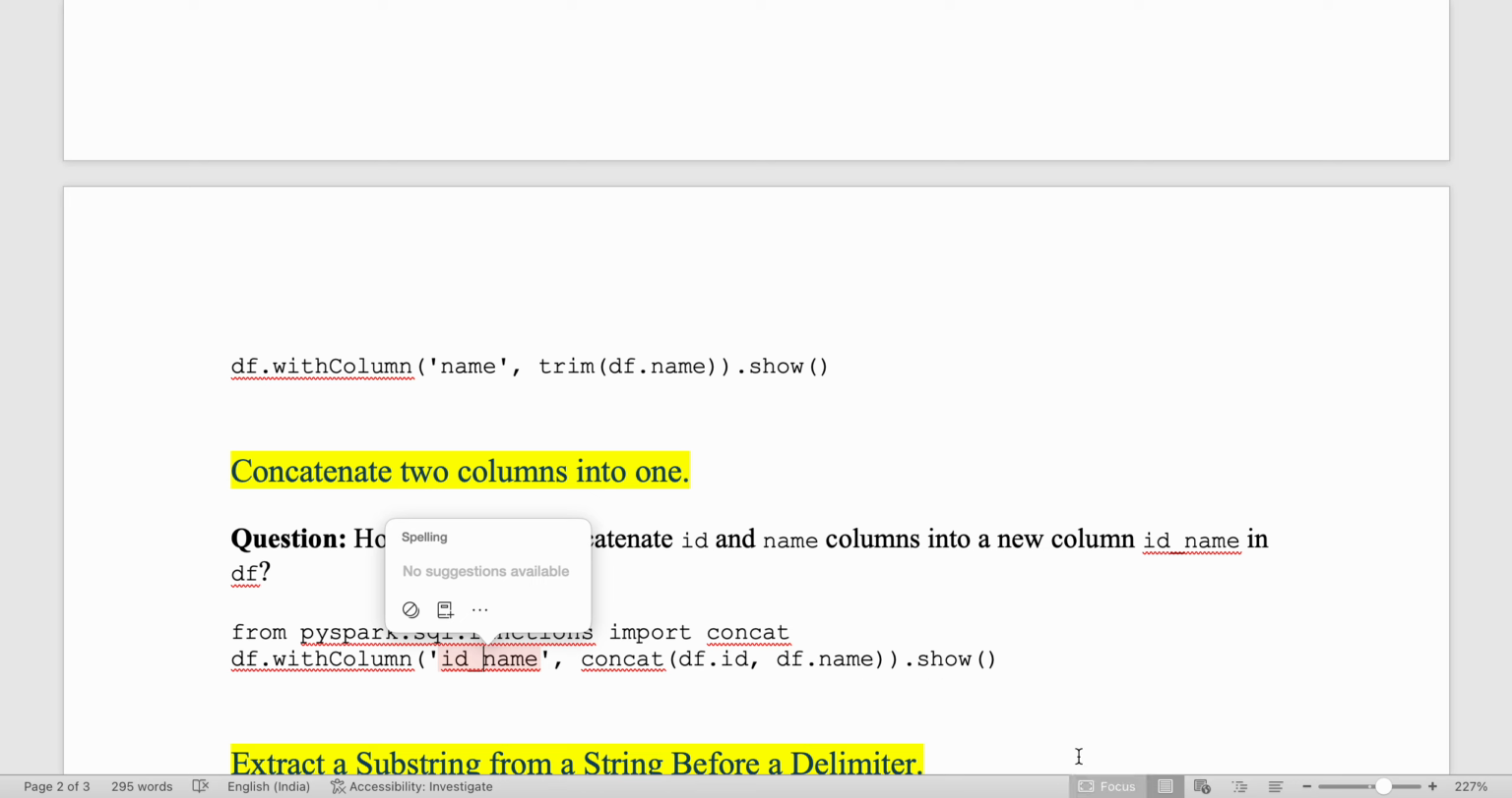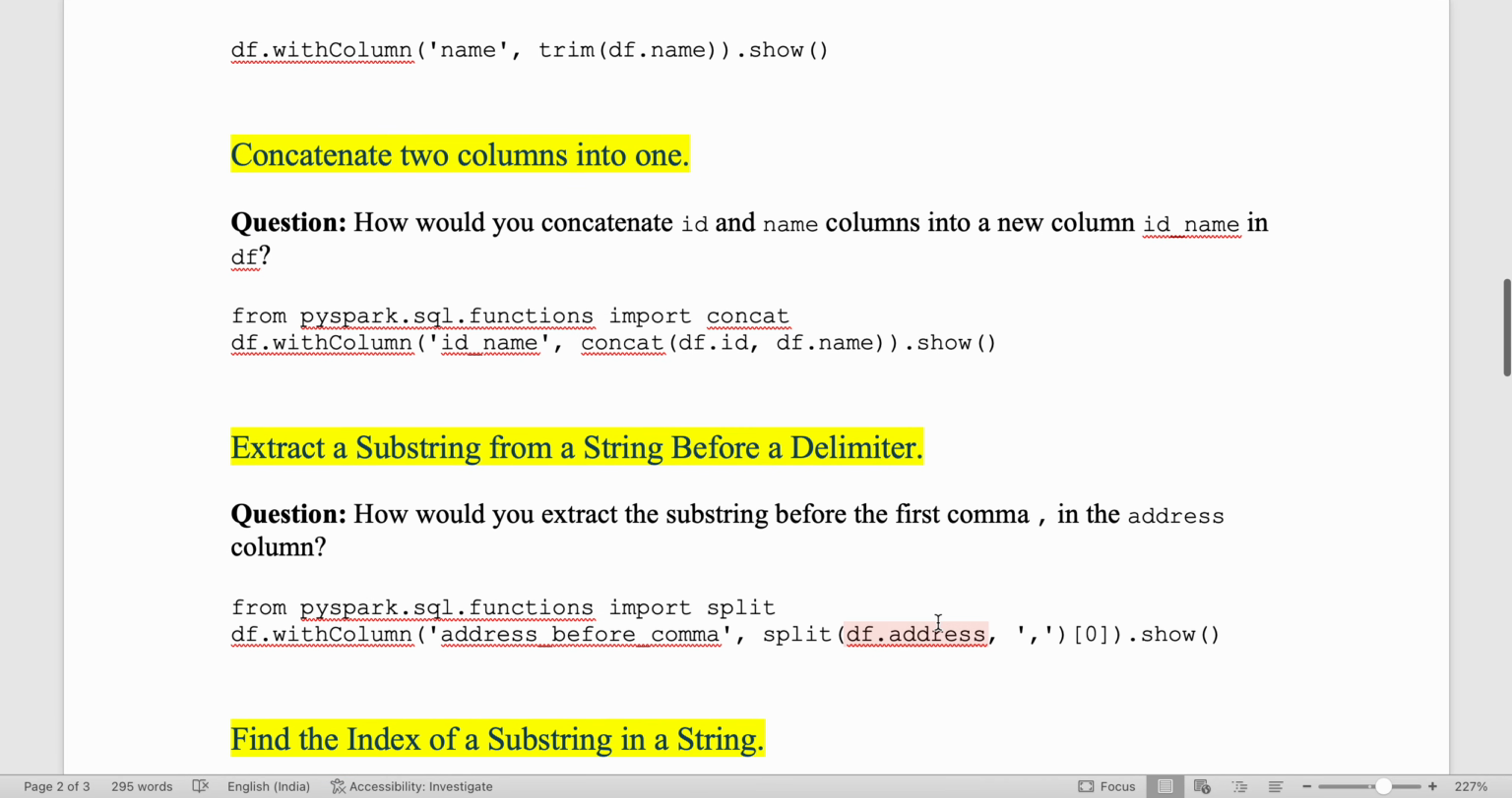Apart from that, I came across a different scenario where you have to extract the substring from a string before a delimiter. There are certain delimiters, and whatever the value is before that delimiter, you have to find it out. They will give a scenario like you have an address column and you have to find the substring before the first comma. Suppose something like name comma Abhishek, so you have to find the name before the comma.